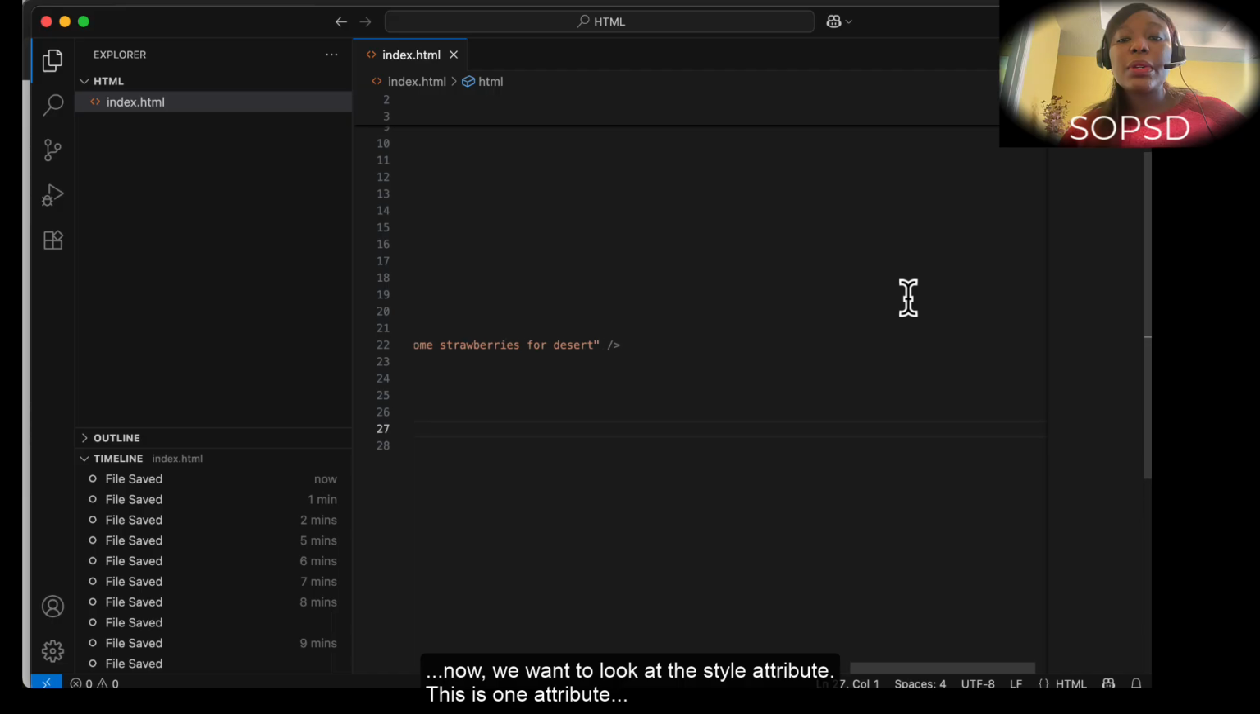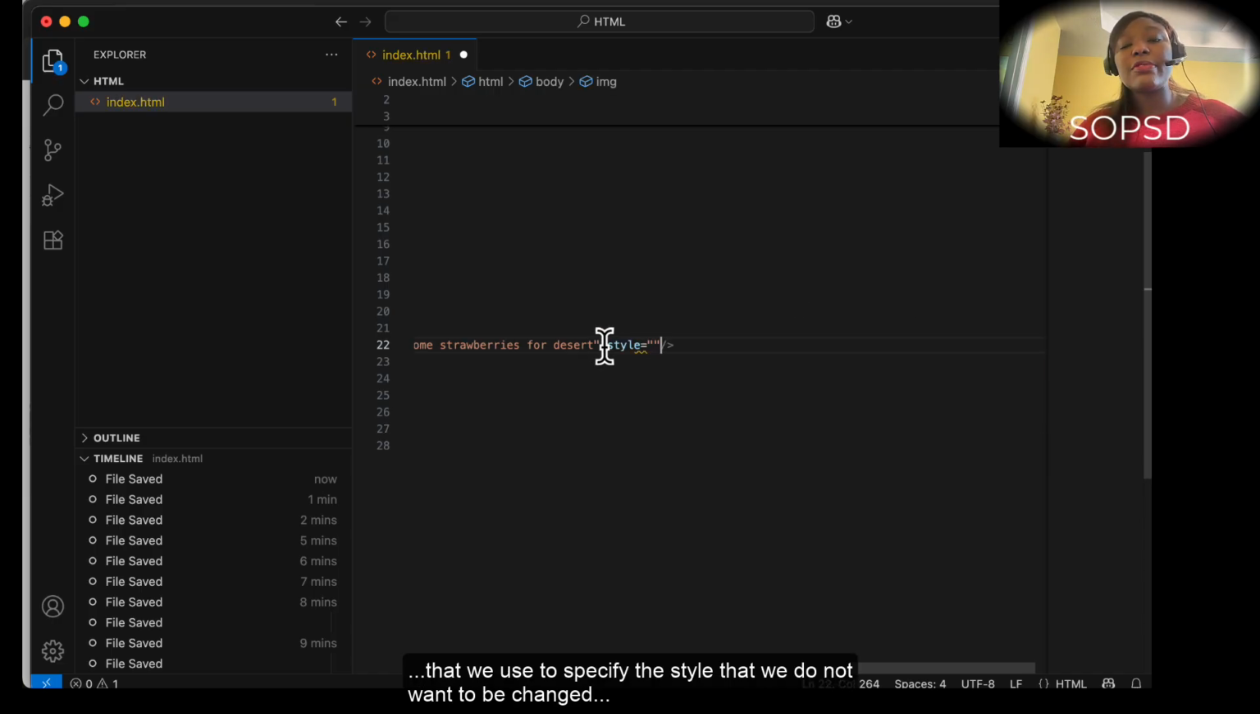So now we want to look at the style attribute. This is one attribute that we use to specify the style that we do not want to be changed by any external files or by any file anywhere. The style attribute takes priority over any external cascading style sheet or any embedded style sheet.